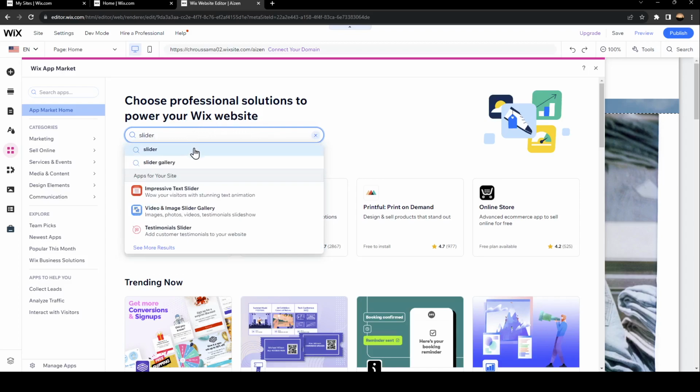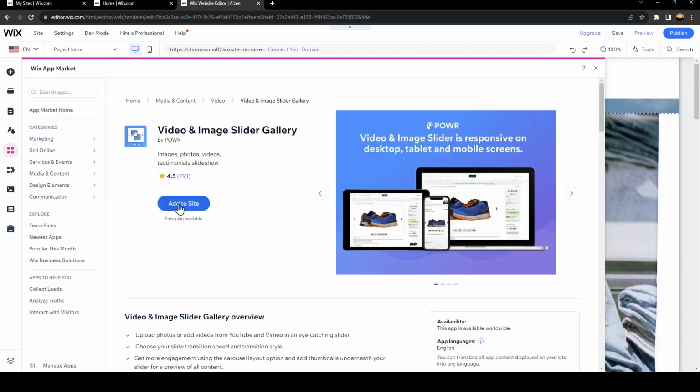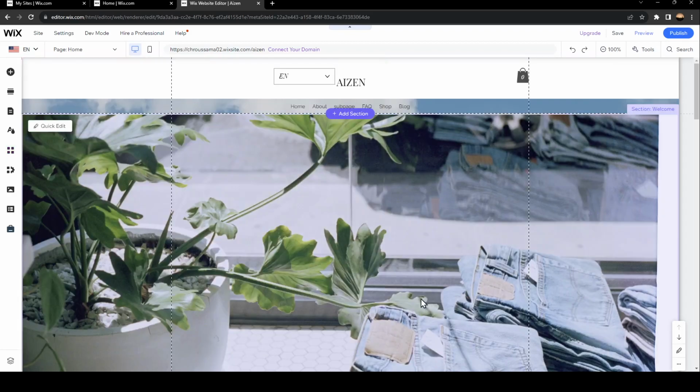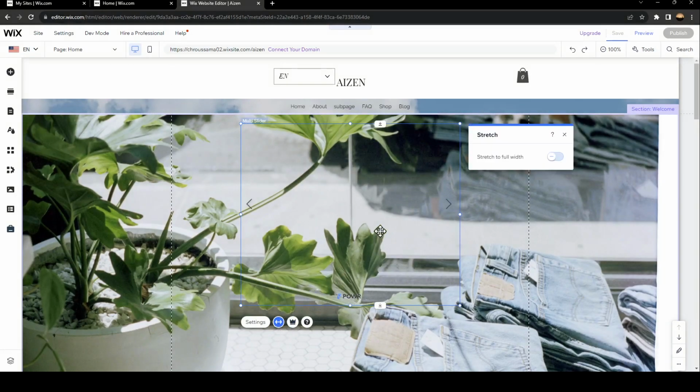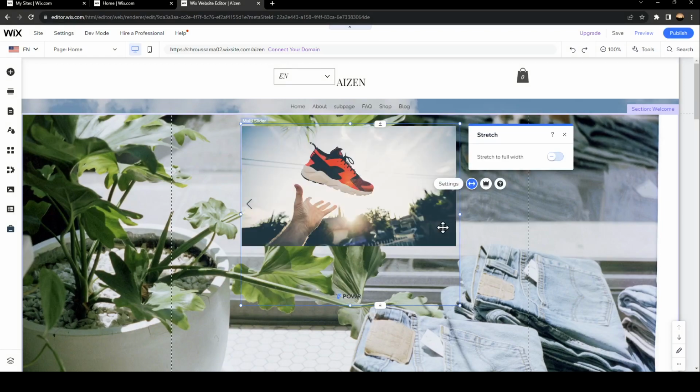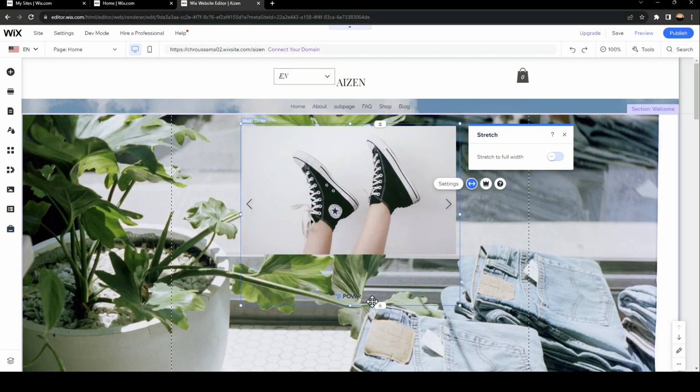Once you search for slider, just go ahead and click on video and image slider gallery. And then click on add to site, agree and add. And now, as you can see guys, this slider has been added to your website. So right now you can edit this slider as you want.